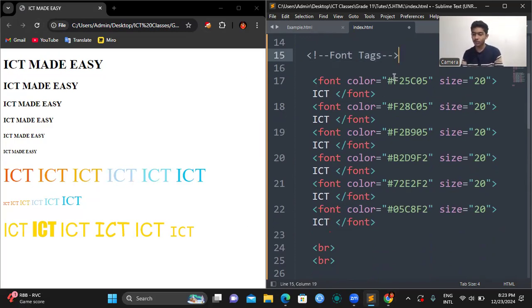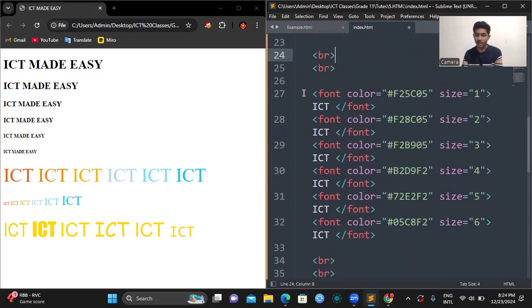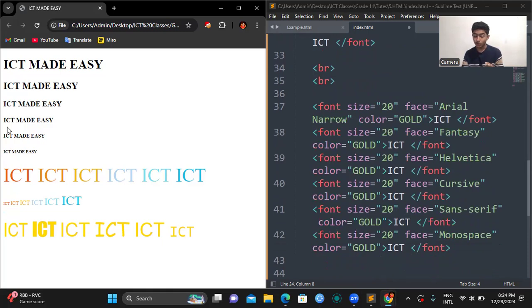Instead of using colors like red, orange, yellow, I use the hexadecimal code. Size is 20. This one you're already familiar with. I left some space, which is BR. Next, under font size, I changed the size: 1, 2, 3, 4, 5, 6. Can you see the size has changed? Okay. That also we did. Color is fine, space is fine.